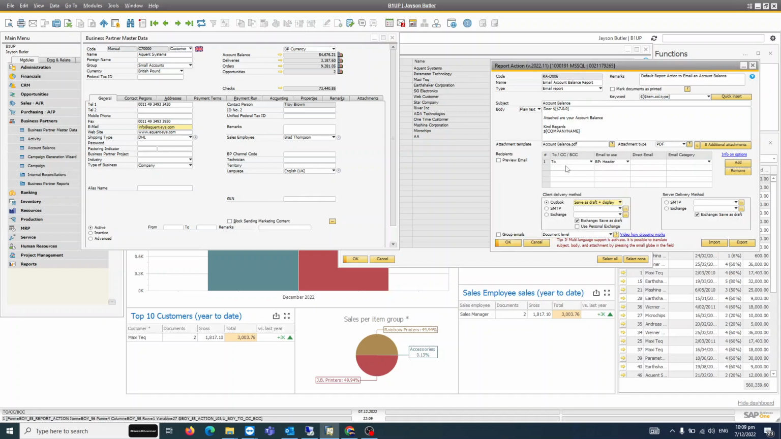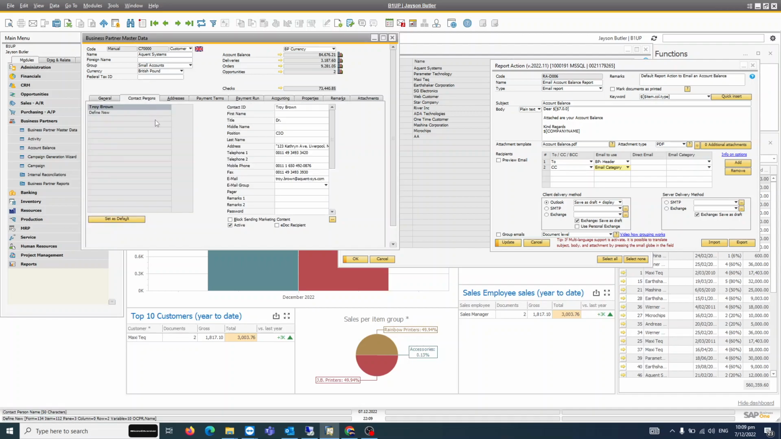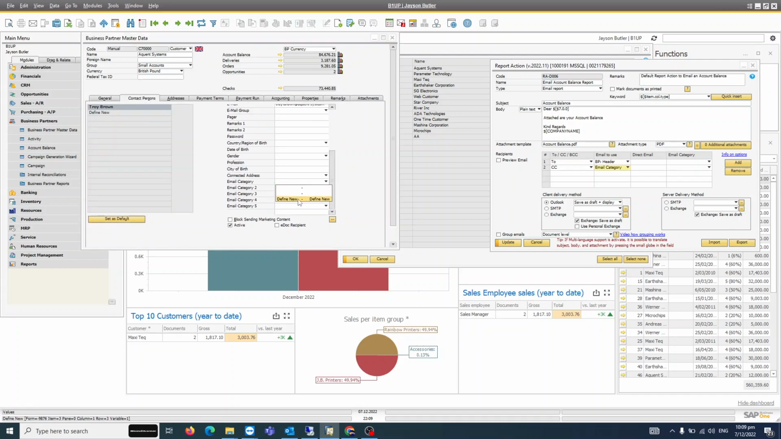On top of it, if you want to CC some people, yes, there is a feature to CC someone also. So let's say CC to whom, I can select here, for example, email category. In the contact persons, I have some categories. So I can assign a category to a contact person, and that category can be used as a CC or even as a BCC. So it's pretty flexible.